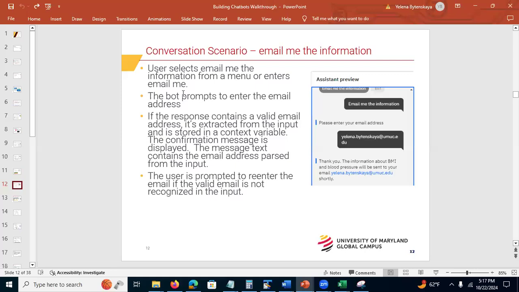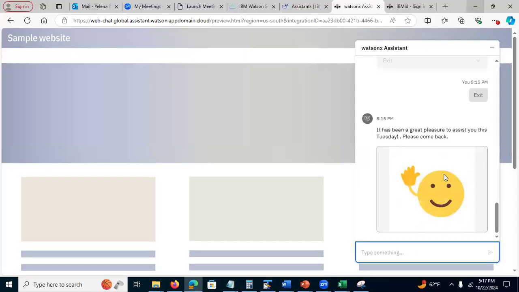Next scenario is this, when you ask to email something, right? So you just select the email, but here I made it a little bit harder. I made it so that you're given 3 attempts to enter a valid email. If your email is still invalid after 3 attempts, that's it. It's just going to exit this logic. Like here, let me reload. I'll show you what I mean.